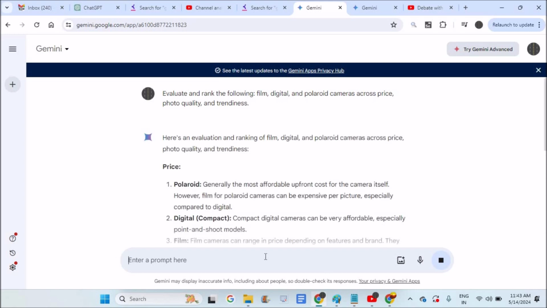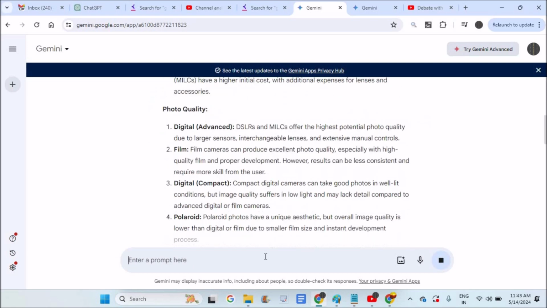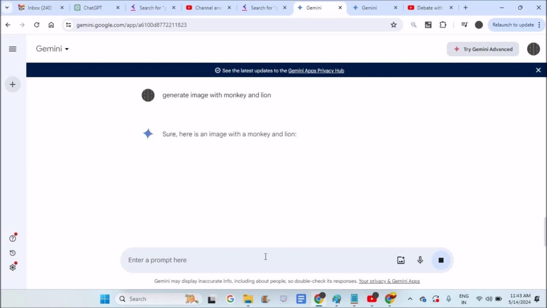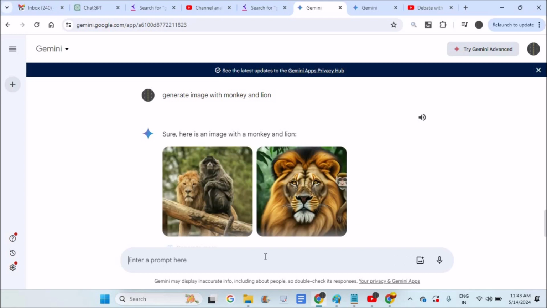See here, generate image with monkey and lion, something like that. I'm just pressing enter so that it takes some processing time. Let's see what it delivers, how Google Gemini generates an AI generated image.